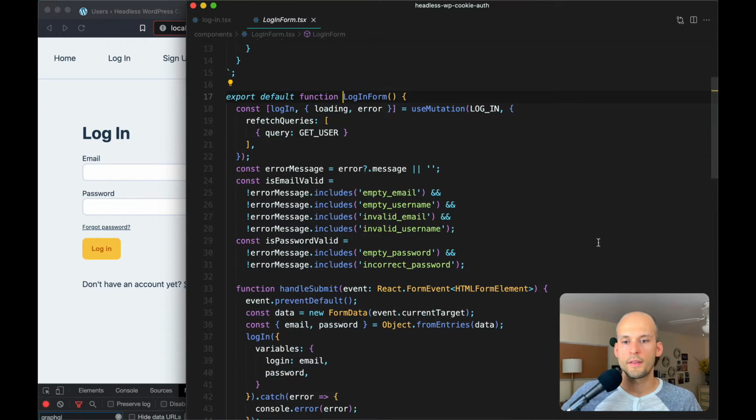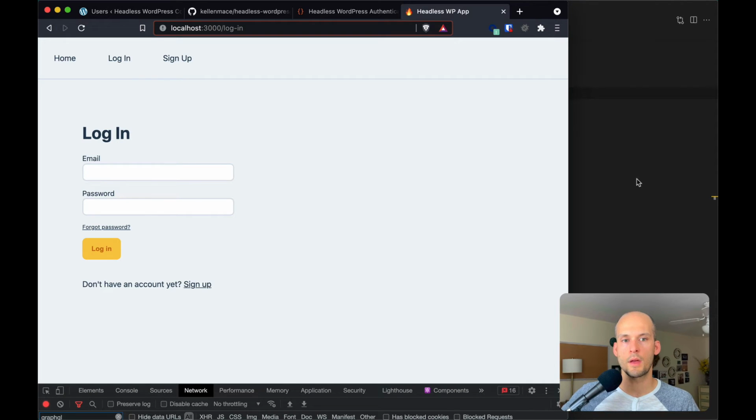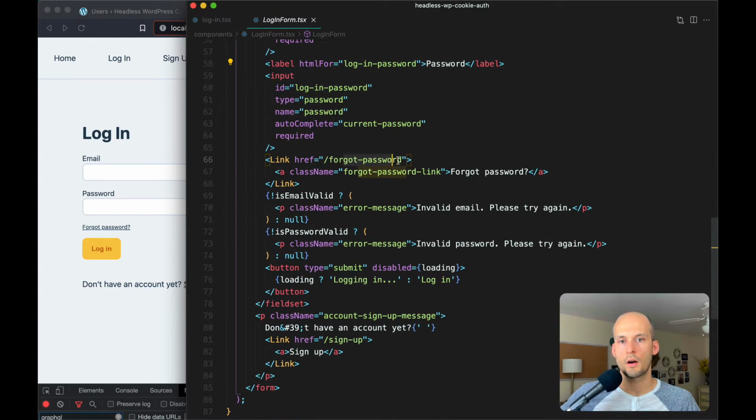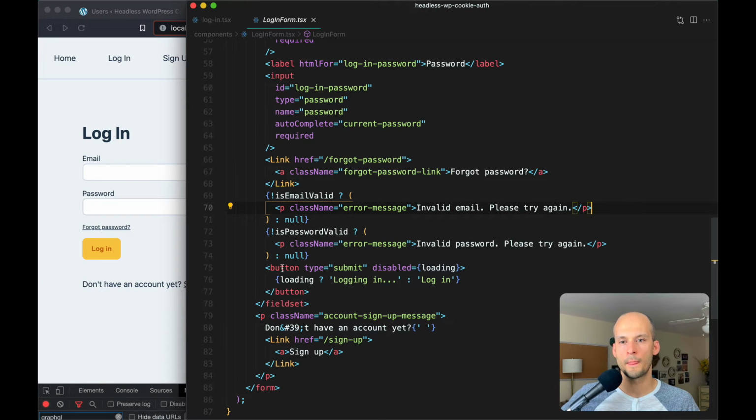We'll scroll down a bit to see what's actually being rendered here. You can see that this component outputs a form element, and inside of that, we have a fieldset and then labels and inputs for each of our fields. We have the email field as the first one right there, and then our password field below that. We have our link to the forgot password page there. We have our submit button down here. We also have some conditional rendering going on here. If the user's email is not valid, we display an error message, or if their password is not valid, we display a different error message.